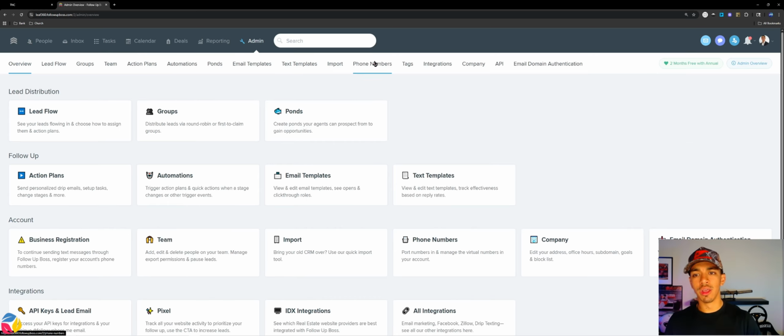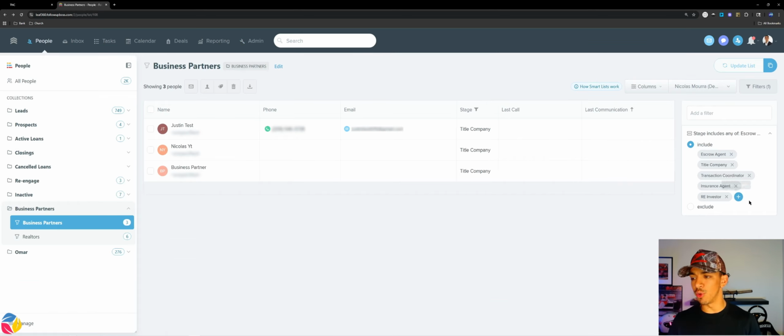If you want to add different stages for different types of business partners, all you need to do is go to admin. In your account, because it's my demo account, but you should have something called stages right here. You can add that stage, and then you can add that stage as a filter in here, so that way it'll pull anybody that shares that same stage.